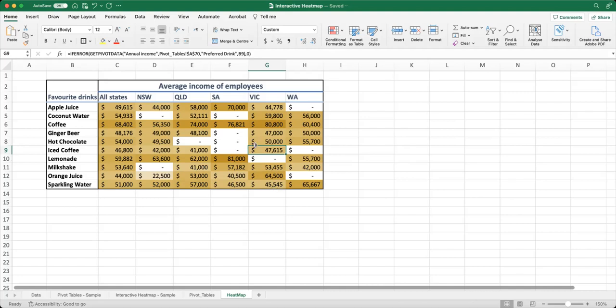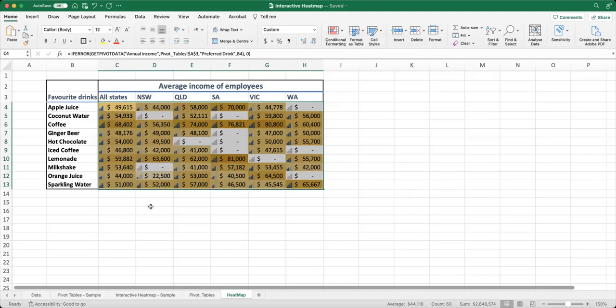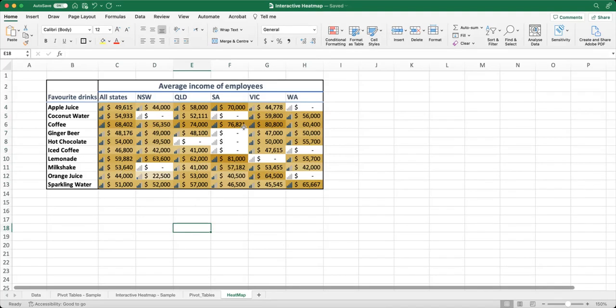You can choose your color coding. Sometimes I really like to add one of the icon sets to it as well. For example, these bars, we have bar ratings. The smallest values do not have any filled bar, and the largest values are fully filled. Now I can click on these and create my heat map.